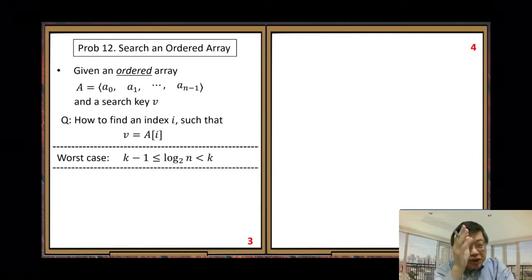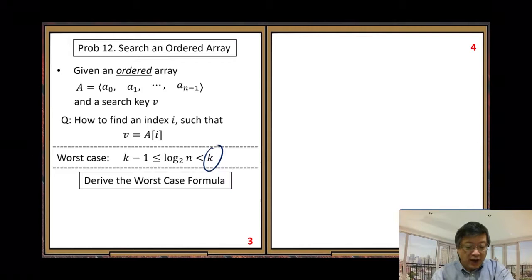All right. So next we try to write a nice expression for the K number. The good expression. Equal, a good expression, not an inequality. Inequality is still not very precise, right? So we want to have a precise expression. All right. Next, derive the worst case formula.